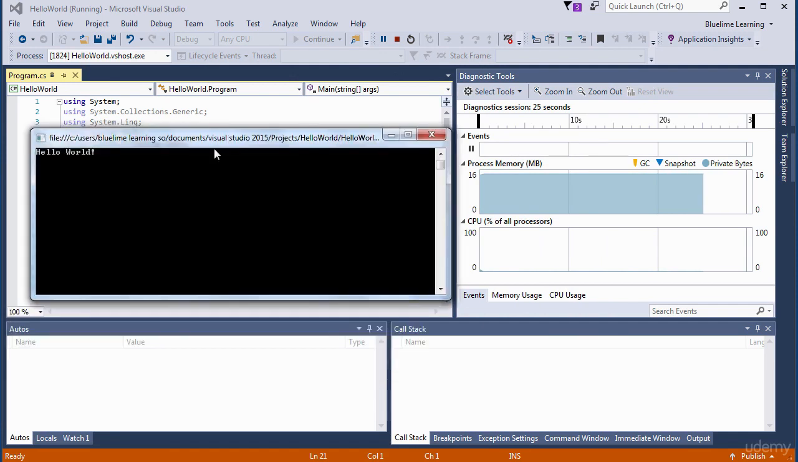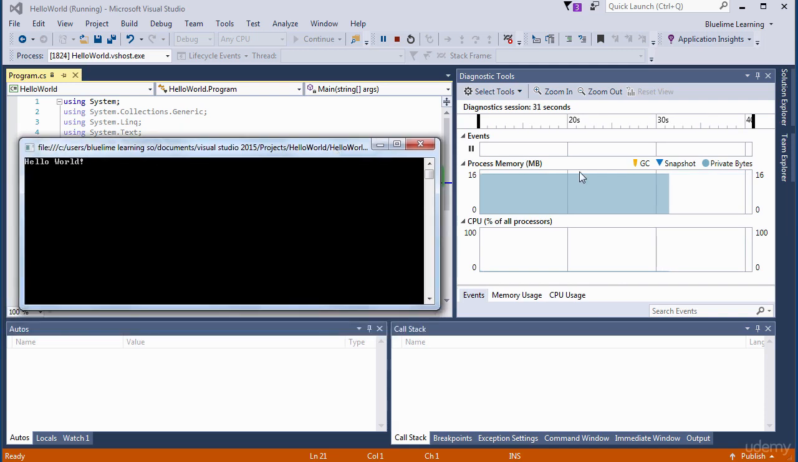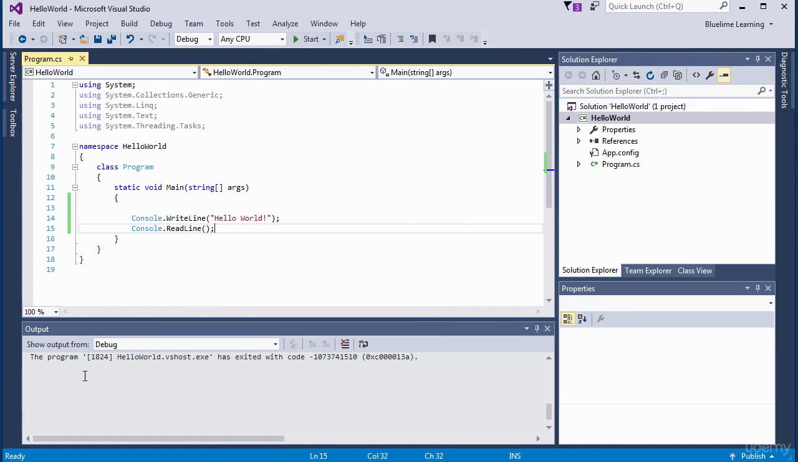Okay, so that's our application. This is just some diagnostics, monitoring the application and seeing what we're using within the application. It is basically monitoring the memory. All right, so you can click X to escape the application. So the application has stopped running.